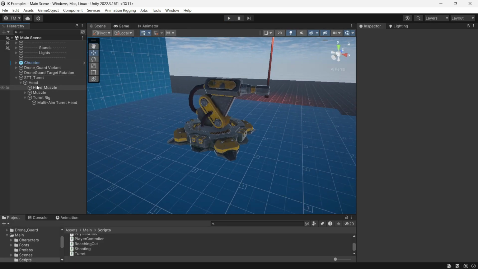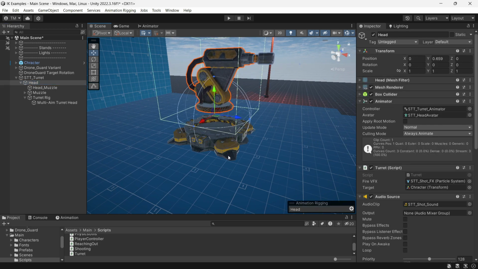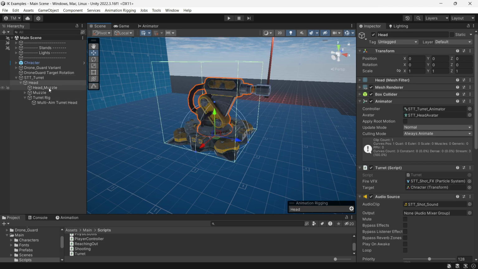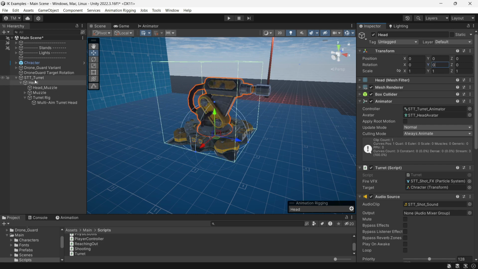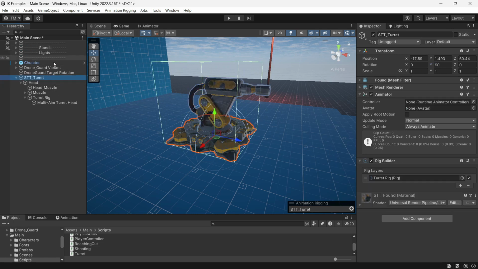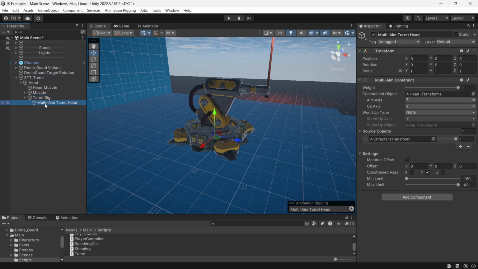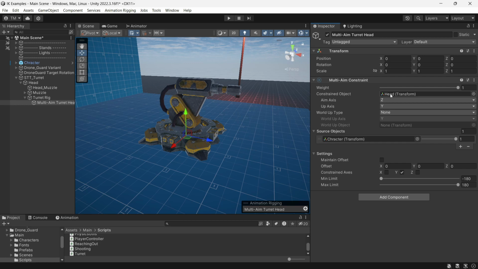The key feature here is that the turret's head is separate from the base, allowing precise control of its rotation. We'll apply the multi-aim constraint similarly to our previous aiming system, but this time we'll limit the rotation to the Y axis for the constraint setup. As usual, start by selecting the parent game object that has the animator component and set up the rig. Then, add the multi-aim constraint as a child to the turret's rig, with the source object being our character.